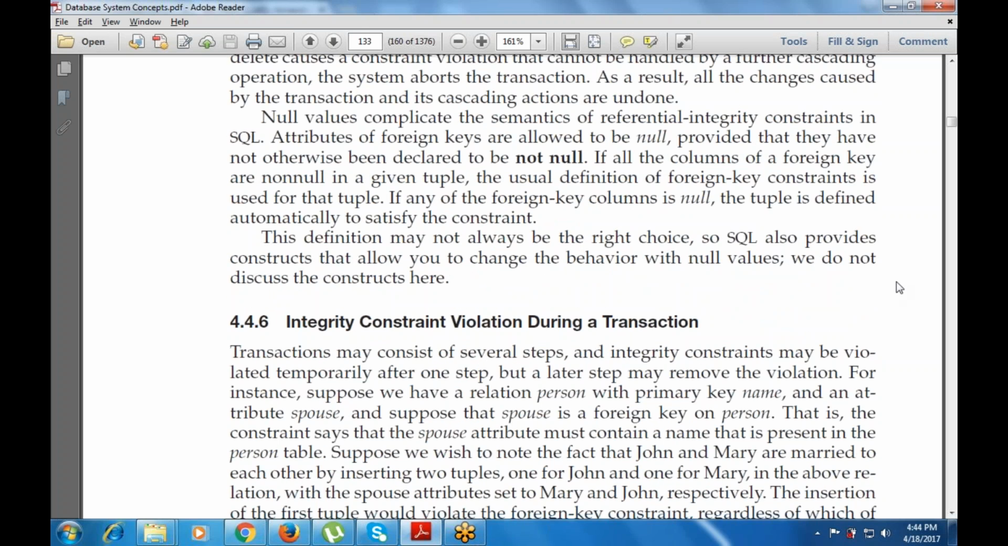Next is integrity constraint violation during a transaction. Suppose we have a relation person with the primary key name and another attribute spouse, and suppose spouse is a foreign key on person. That is, the constraint says the spouse attribute must contain a value that is present in the person table. Suppose we wish to note the fact that John and Mary are married to each other by inserting two tuples, one for John and one for Mary, in the above relation, with the spouse attribute set to Mary and John respectively.